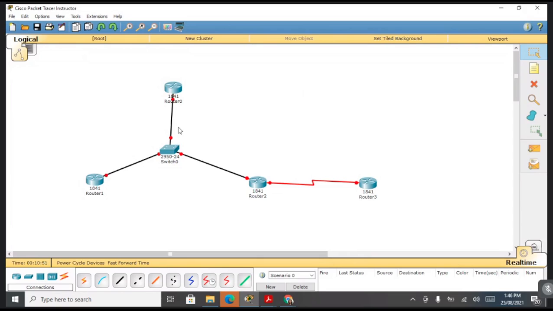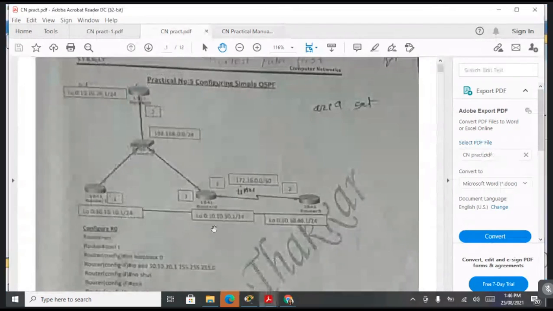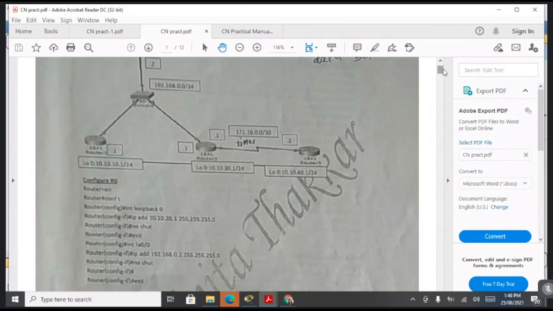Okay, so here first is router 0, router 1, router 2, router 3. You have to configure every router, and after that configure OSPF on every router. Let's see the connections here, what all there is. We have taken 192.168.0.0. This is our router 0, this is router 1, router 2, router 3. The connection on router 0 is FastEthernet 0/0, as well as we are using another interface called loopback.